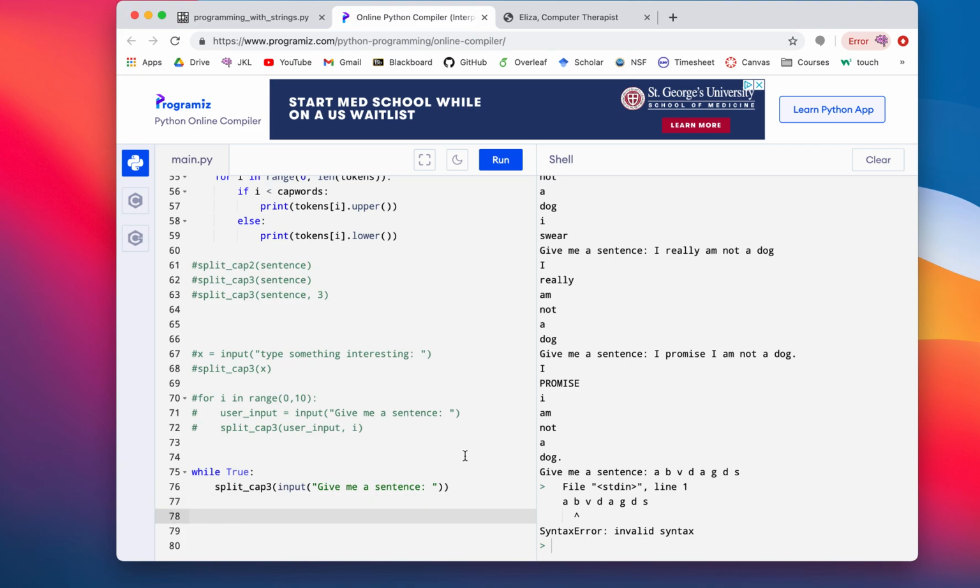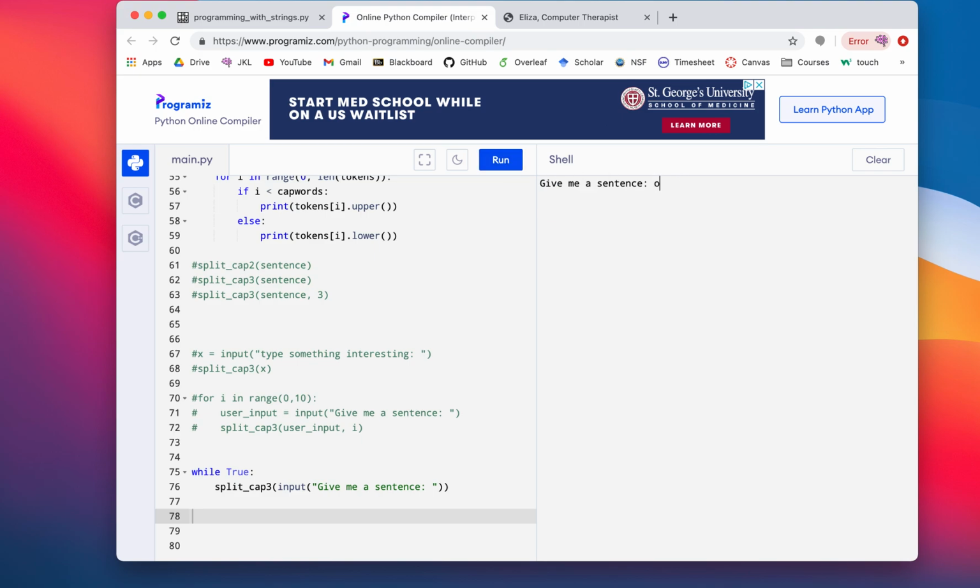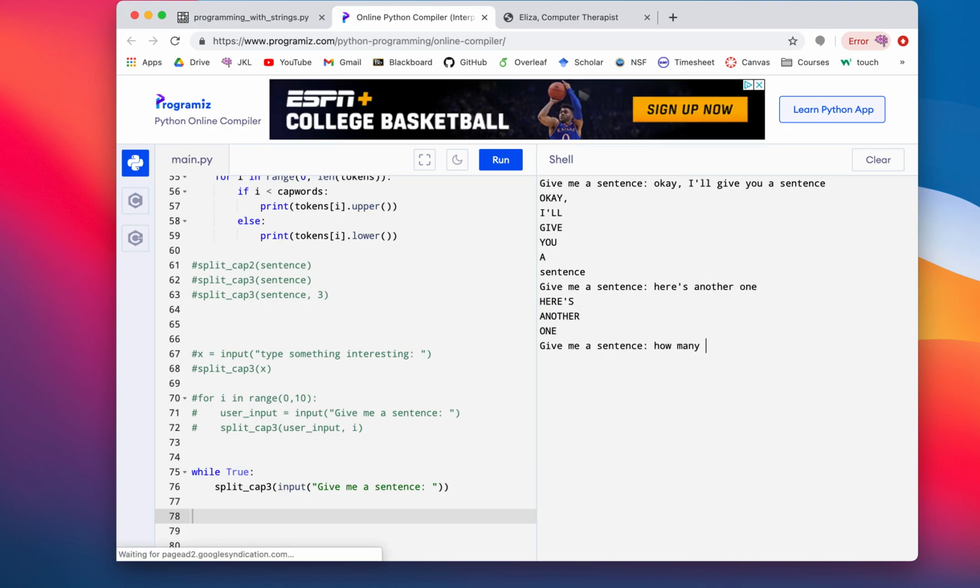Literally forever. So if we run it, give me a sentence. Okay, I'll give you a sentence. Give me a sentence. Here's another one. How many do you actually want? You notice the default value of 5 is the capitalization. How many do you actually want?